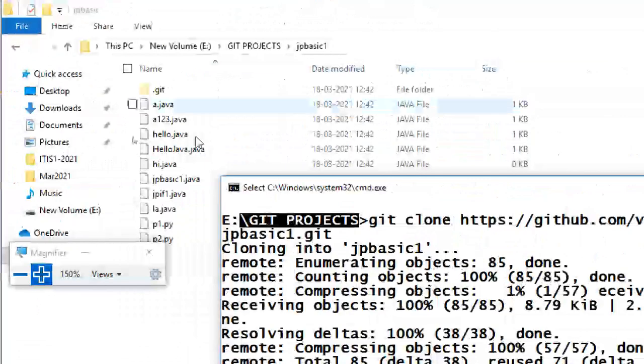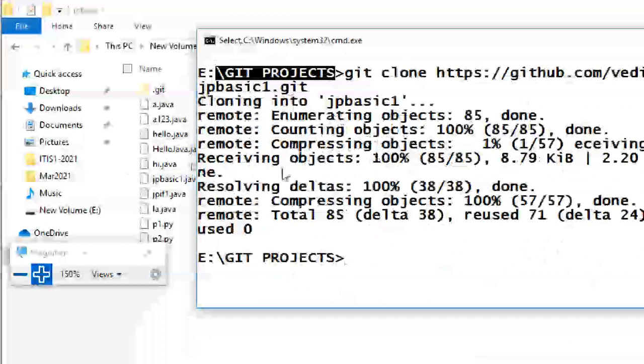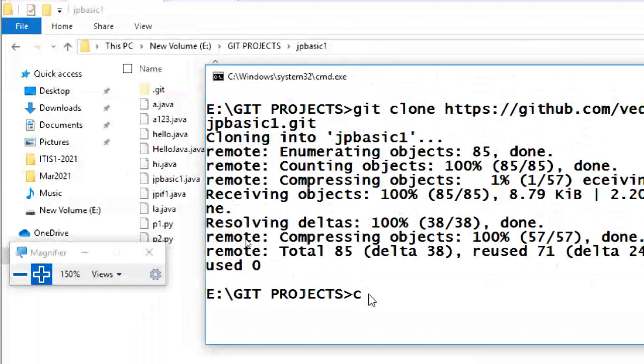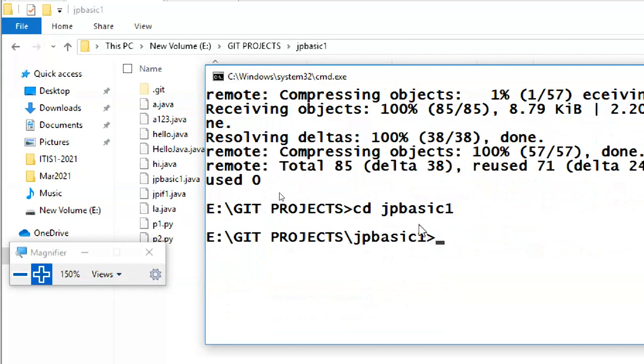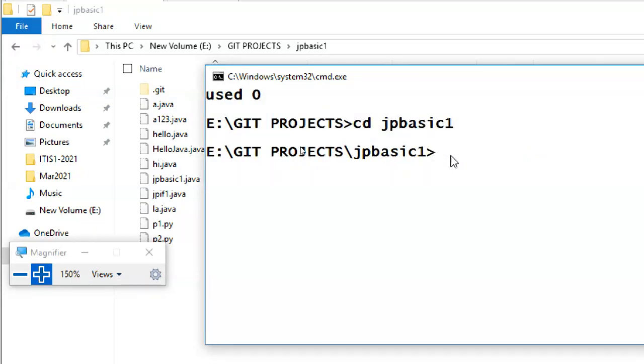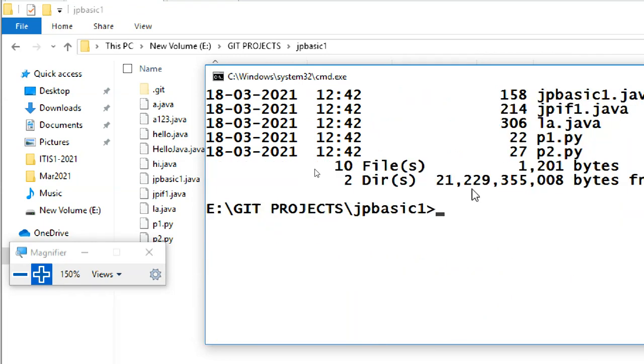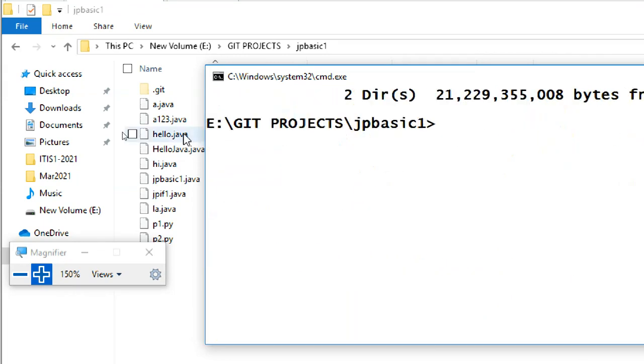So I'm going here. How to change my directory to jp basics? cd jp basics. Now I'm in jp basics. If you want to see what the files are, put dir. You can see the existing files. Okay, here is hello java, and hello java 2 files are there, different files are there.